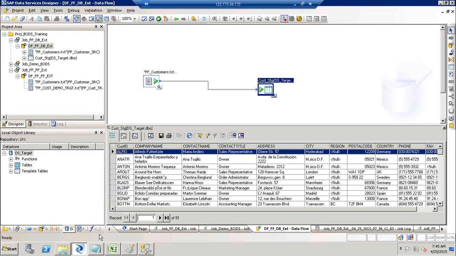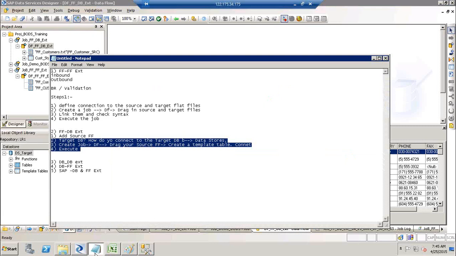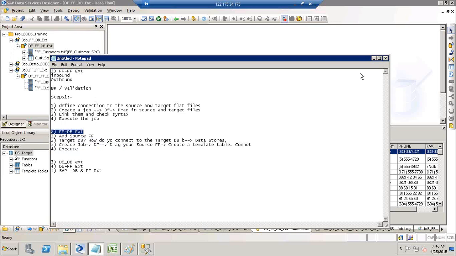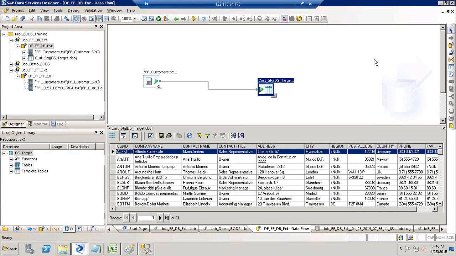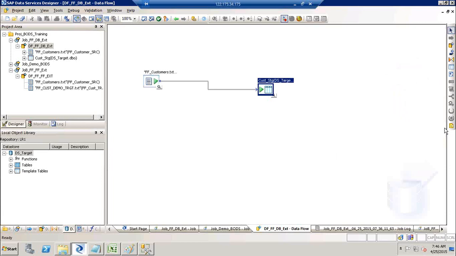Right. So this is for today. We saw two extractions. One is flat file to flat file, and the second one is flat file to database. We also saw what is job execution, what is trace, monitor, and error. The second one is on the database side: how do we create a data store, and how do we connect this data store to the database tables, and on the database table or the template table, what are the different options that are available, and how do we do a quick stats on the existing data.